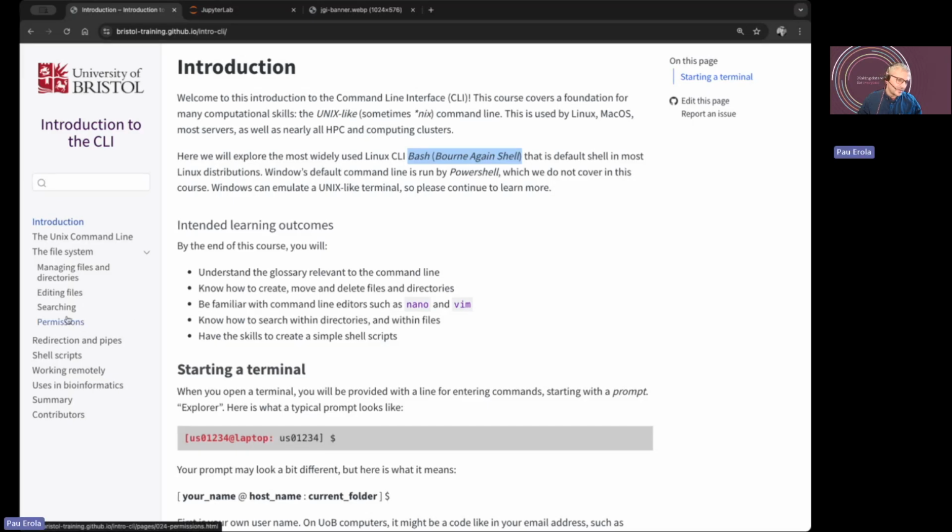In the section on working remotely, we'll see how to connect to a remote server or HPC resource and upload files there. We only have a little bit of time to cover it, so it's going to be almost just a showcase, but hopefully it will help you understand how it works.